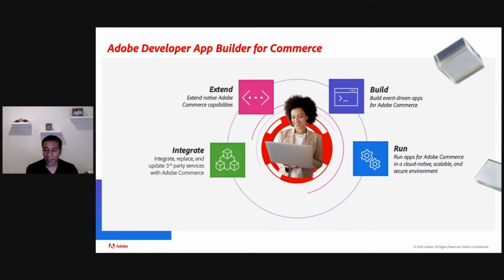The third is building apps. You can build completely custom apps on a serverless platform using events, API, and so on, all natively integrated with Adobe Commerce. And finally, running those apps. App Builder provides a cloud native environment that provides you with all the infrastructure, whether that's CDN, storage, and so on, for you to be able to host and run those custom apps that you might want to build.